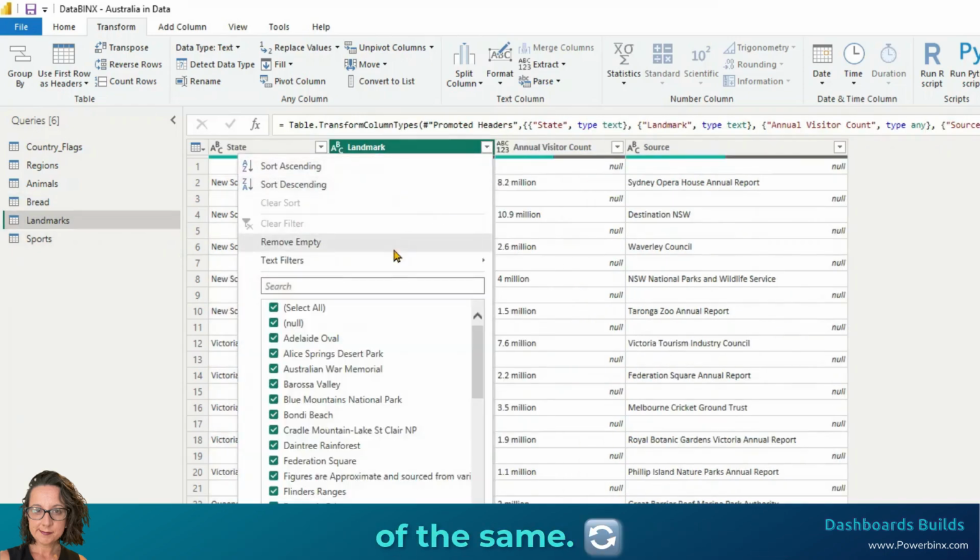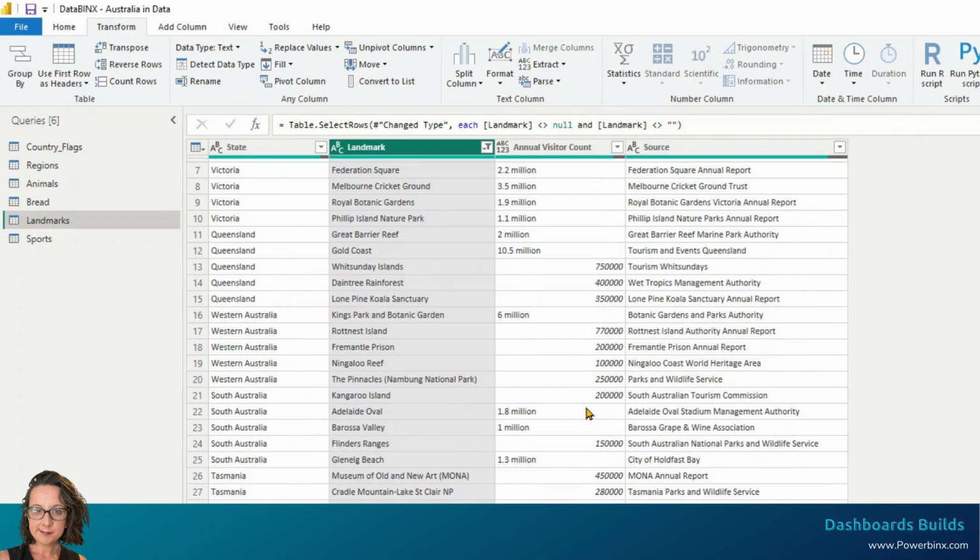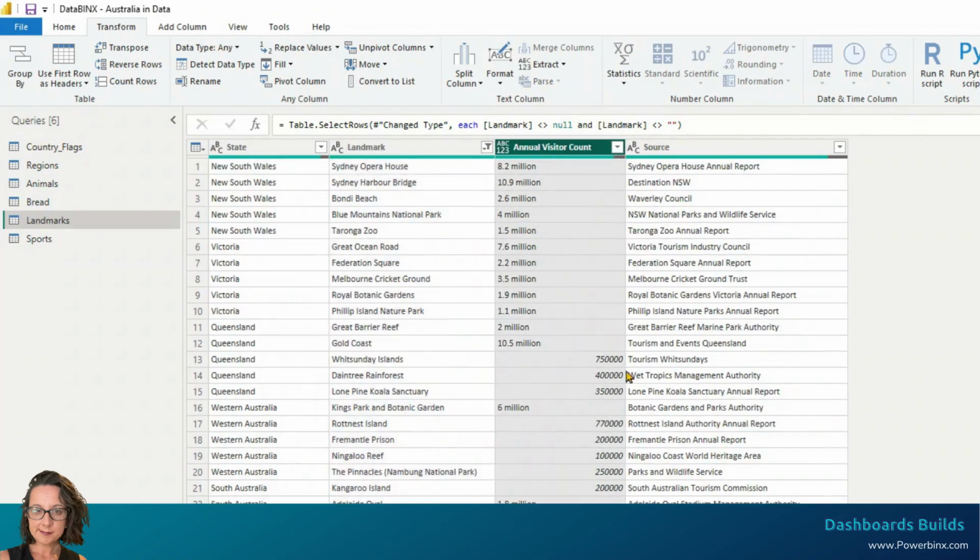And down to tables, next we move on to landmarks. We can do the same, remove the empties. And this one we don't need to fill. So we've got some figures here that we need to transform.